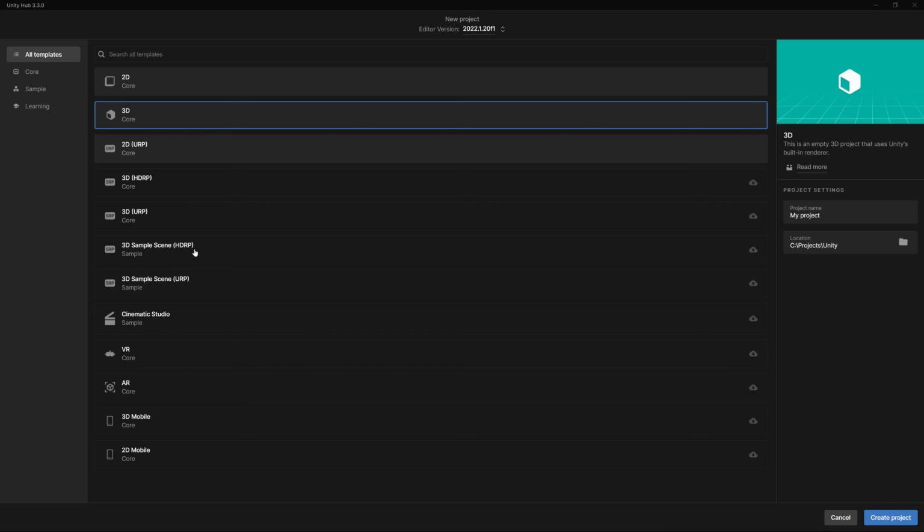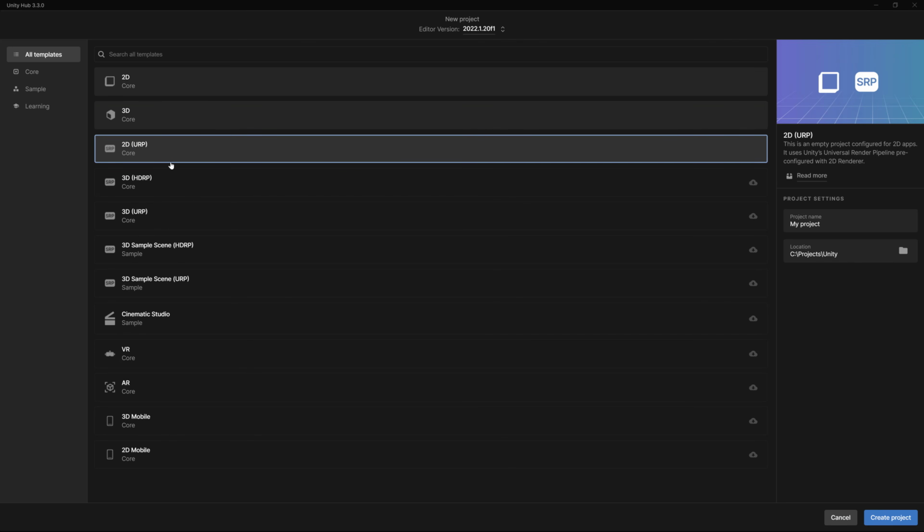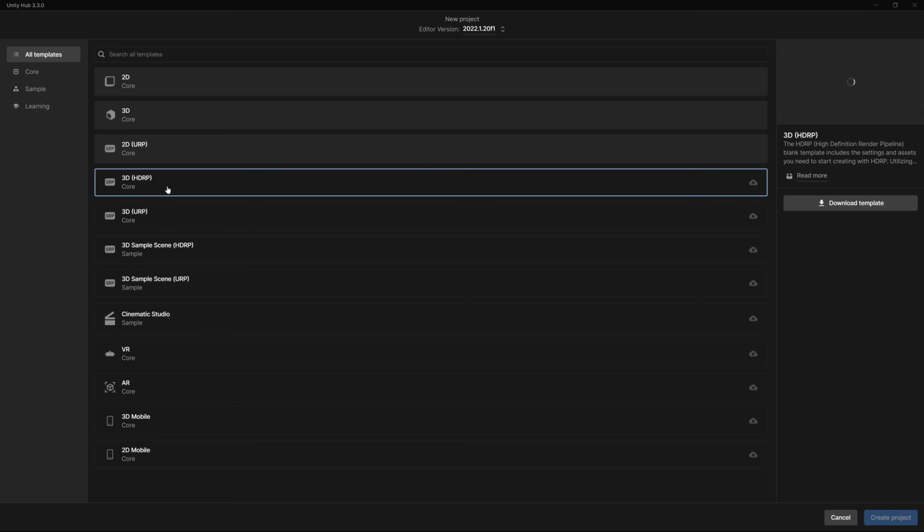You also have a number of samples, so you can start with a sample scene project if you so wish. But if you're making a 3D game for mobile, you're probably going to want to use the URP, or lower-end desktop. If you're trying to create a console-level quality game or a high-end PC game, you're going to want to use the HDRP.